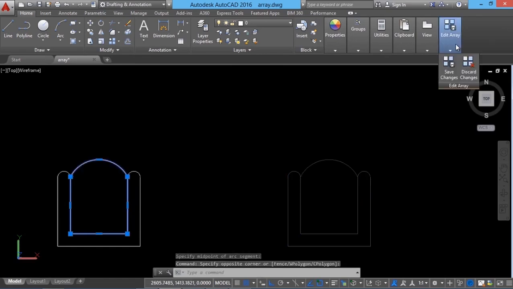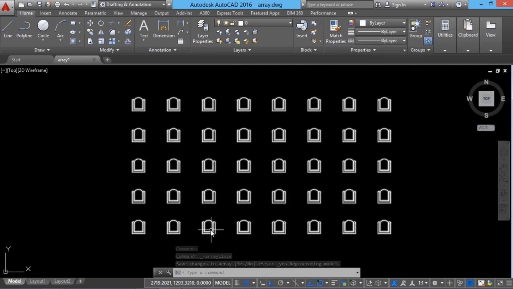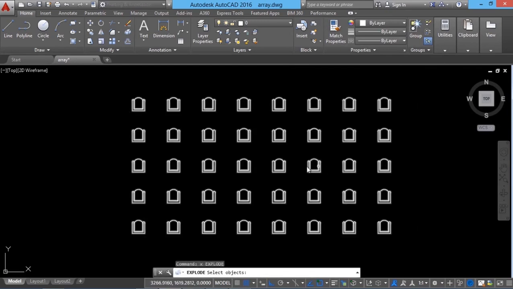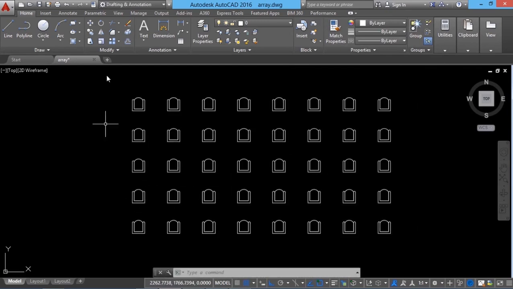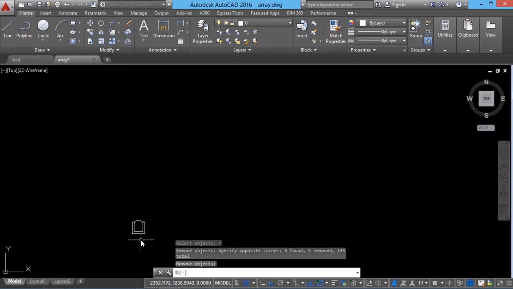Now when you edit an array, you will get this edit array option appearing at the ribbon. Then you click on save changes. Now this change is saved on the rest of the objects. This happens because the array object by default is associative. If you want to disable the associative nature of arrays, you have to explode it. So I'll type X. Now you can select individual objects in the array. I'll erase, select all these objects, and I'll type R to remove. Only this particular object I want to remove, and give an enter to get rid of the rest of the objects.